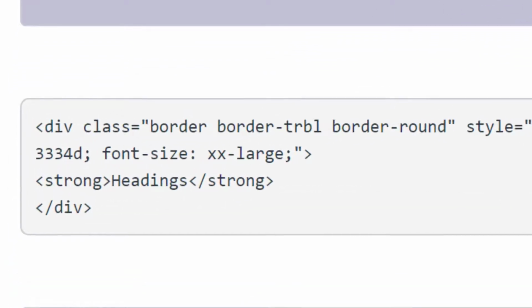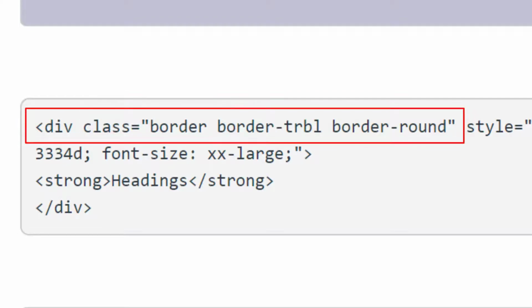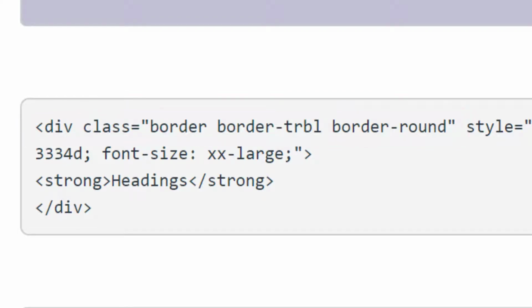So, first of all, we have a div, and I'm using some CSS to call a style, a class. This class comes from Canvas, from the Canvas developers. And the class that I want is border. That's one class. And then the other class is border.trbl. And so that's saying that I want a border on the top, the right, the bottom, and the left.